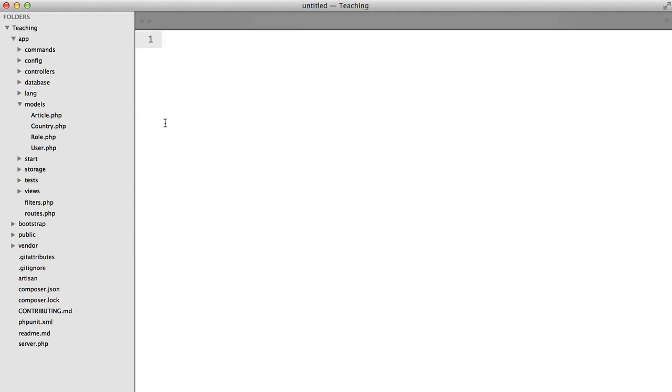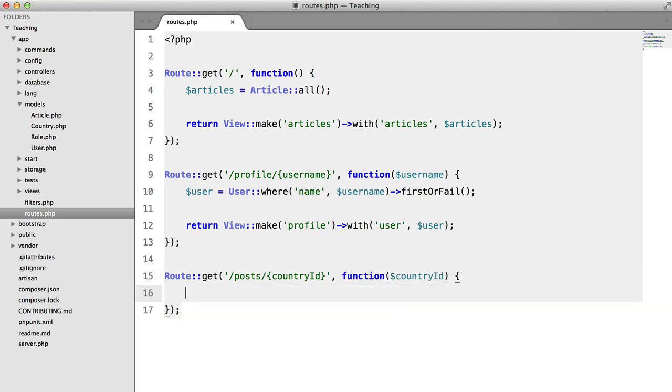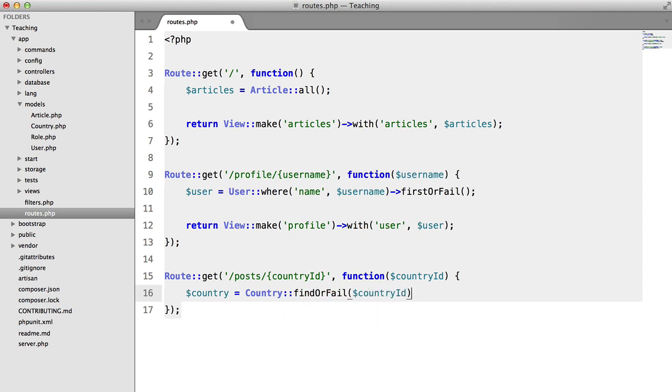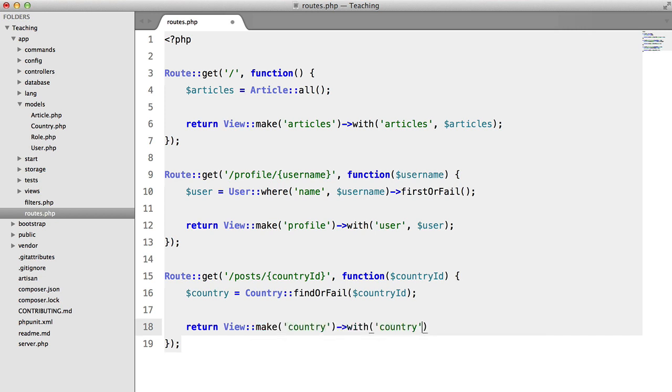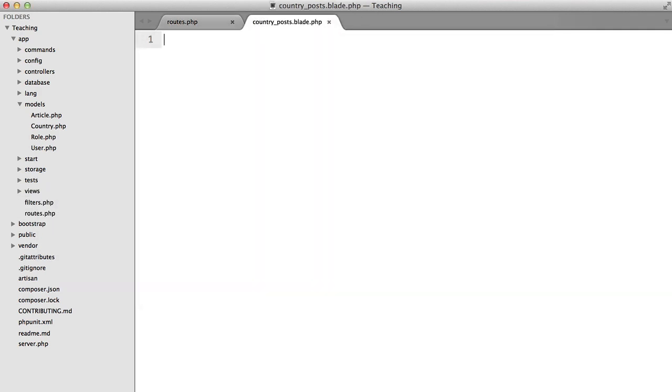So before we do this, let's get our route and everything set up. So Route::get, and I'm going to modify the URI a little bit. I'm going to say Route::get posts/{country_id}, and pass in our closure there. So first things first, I'm going to get the country using our country model. I'm going to say find or fail country ID. And then we're going to return View::make country with country. And I'm going to make this a bit more explicit: country posts. So country-posts.blade.php.